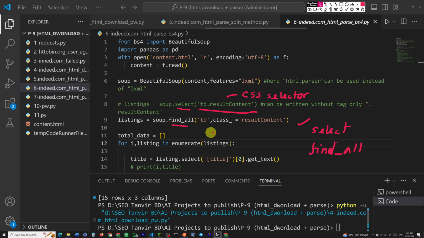In the find all method we are using tag and attribute, but in the soup.select method you are using the CSS selector. CSS selector is nothing but same about this. Look at here, I just write the name of the tag, then I have written the name of the class also, but here class is represented by a dot. This dot means class. This is called CSS selector. So you can use any of them, no problem.